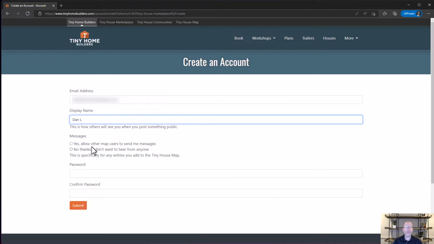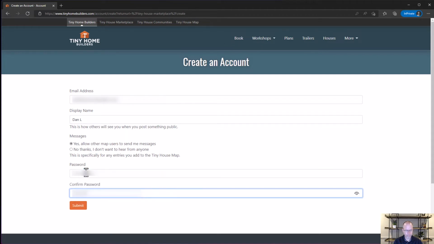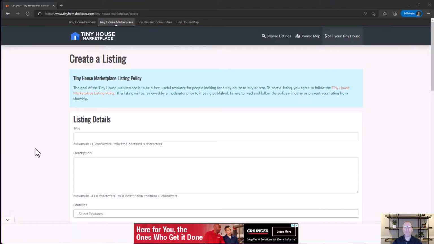The next is for people that are entering a listing on the tiny house map. So this may not apply to you, but this allows people to contact you directly from the map. I'm going to go ahead and click yes here, but if you're just listing a listing on the tiny house marketplace, it doesn't matter what you click here. Enter your password. All right, and then click submit. All right, so now we have an account and we're logged in.